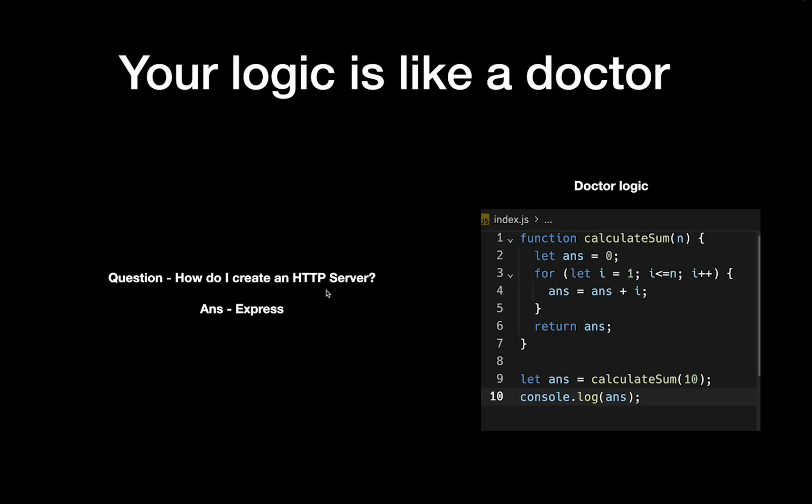Question at this point is, how do you create HTTP servers? I have this logic. How do I expose this to the world, Harkirat? And the answer is, Express is one way. You might have heard of Spring Boot in Java. That is another HTTP server. HTTP is a protocol. You can write it in any language of your choice. It doesn't have to be Node.js. So Node.js is just one.